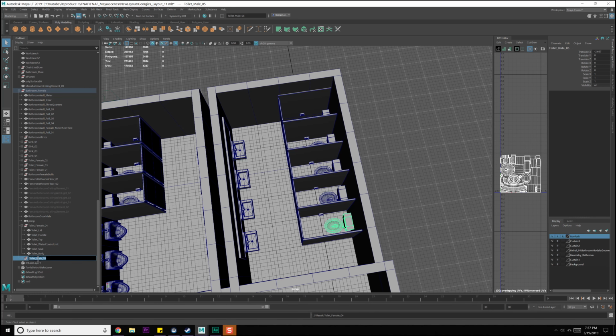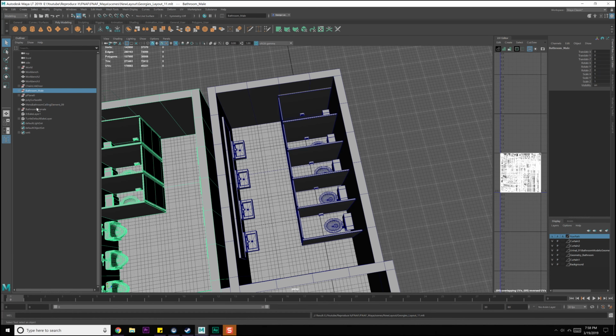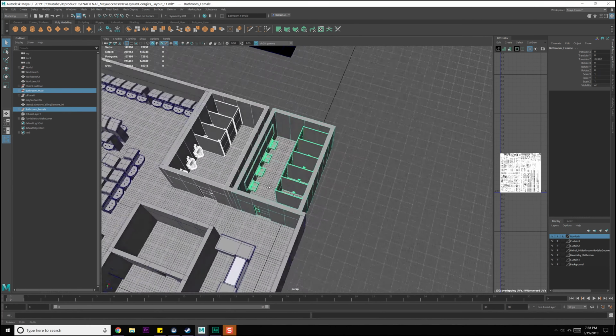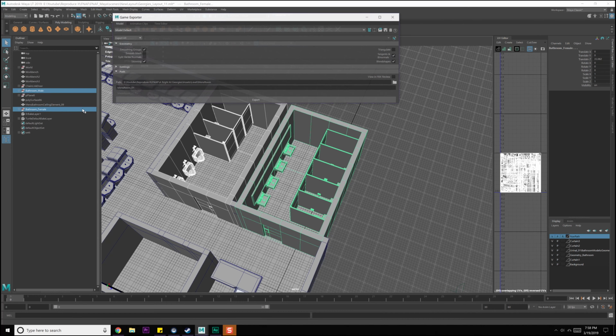Female and male. Okay, great. All right, and with that, we now have the female and the male component, and they're all sharing the same materials at the same time, so that shouldn't be a problem. So we've got male, we've got female. Now we could technically go File, Game Exporter. And I know I have it called men's room right now, but let's just continue with that just because when I export it, I don't have to worry about anything.